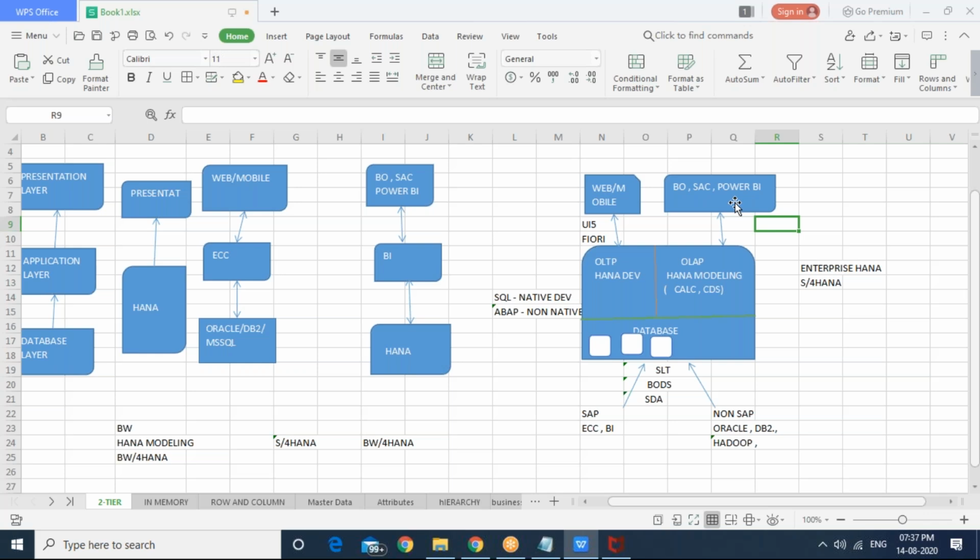But preferably, a lot of SAP clients choose either Business Objects or Analytics Cloud, which are the front end reporting tools.